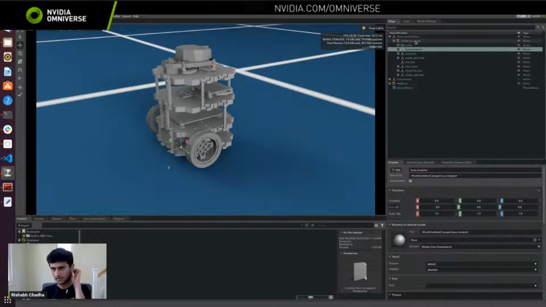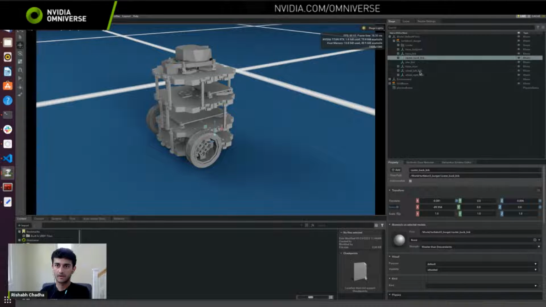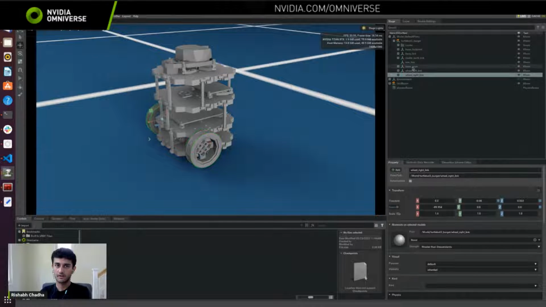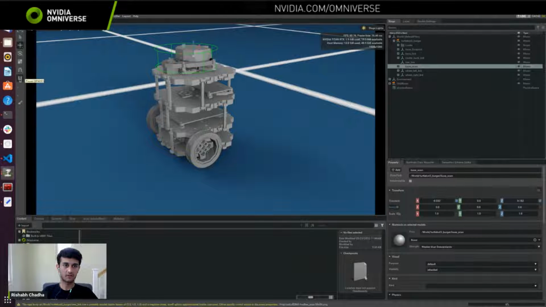So let's quickly look at what the hierarchy looks like for our robot. We have the base link, we have a back link, we have two wheels on the left and right, and we also have the lidar up on top. So this is what your Turtlebot would look like when you get it in via the URDF importer. And hopefully when I hit play, things look fine.